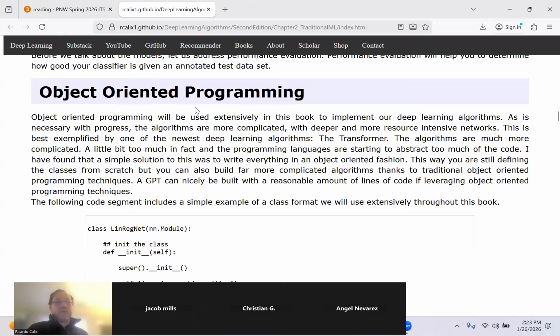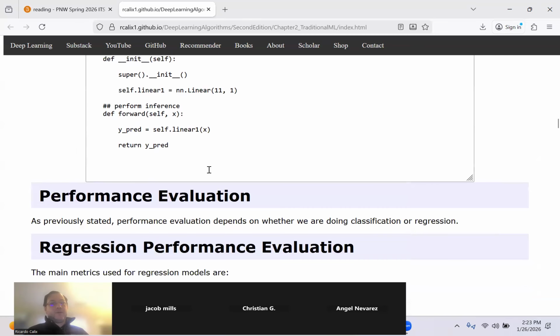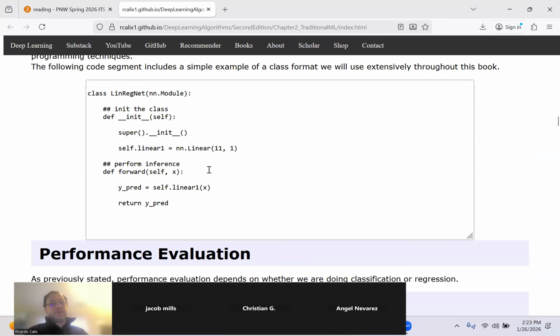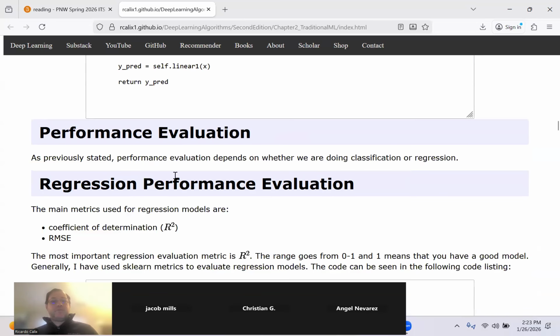For those of you that don't remember object-oriented programming, read through this. This will become very useful later. As you know, in machine learning, you do want to use object-oriented programming. It just does everything simpler. It simplifies pretty much everything that we're doing.